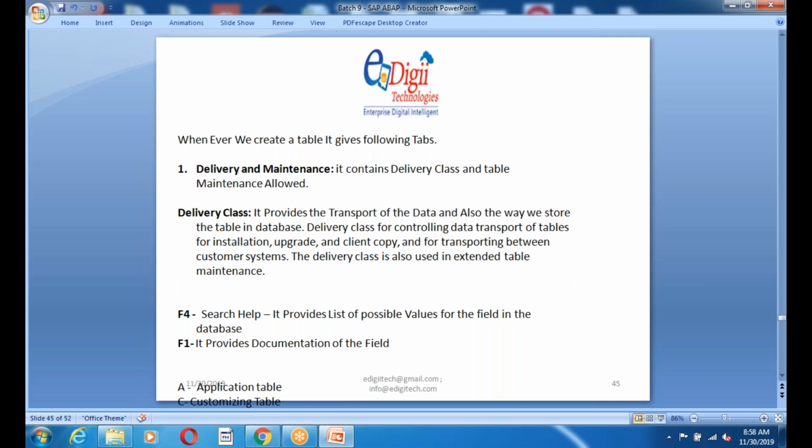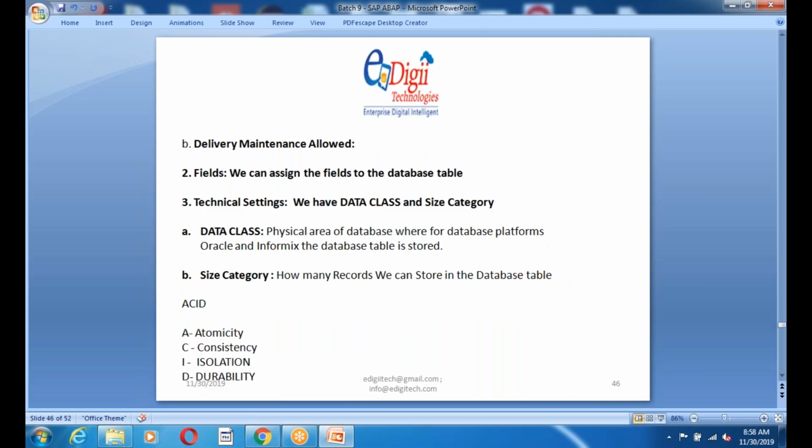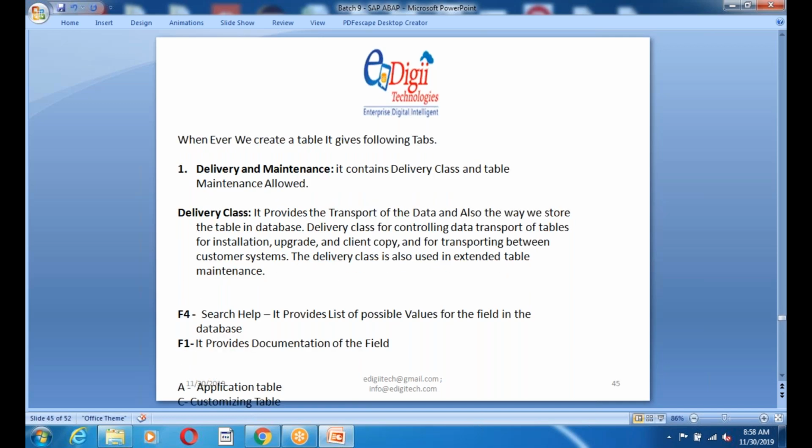The first tab is delivery and maintenance. There you are going to assign the delivery class, which talks about how you can transfer the data of a database table. It is also used for installations and upgrades. And if you want to copy from one client to another client, it matters. I won't speak much about that now; later I will speak about those points. And F4 and F1 are very important in SAP. You can do a lot of things with F4 and F1, guys. It gives you system knowledge.